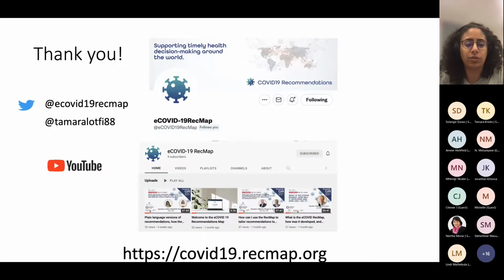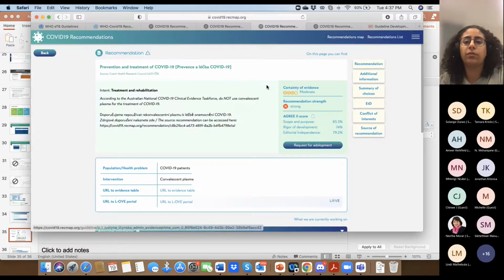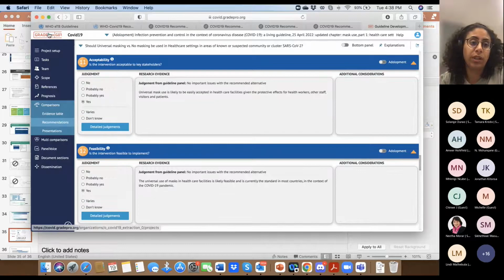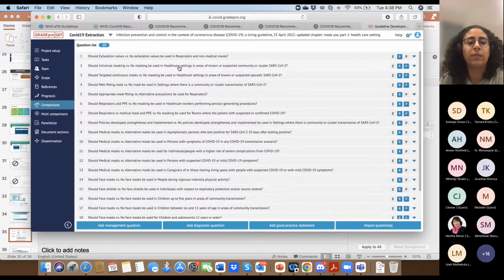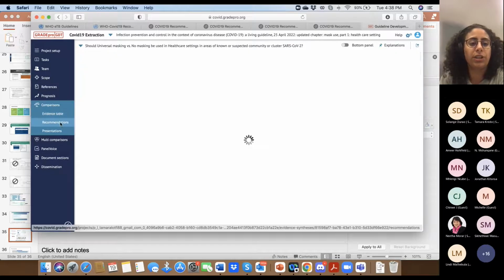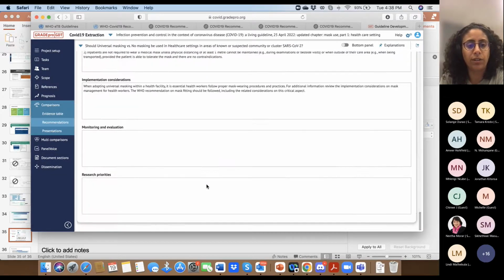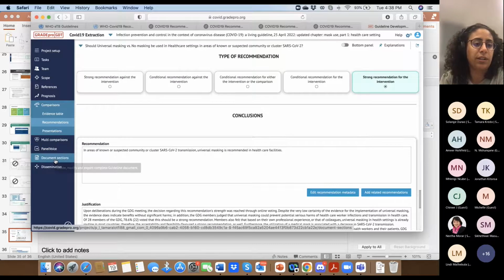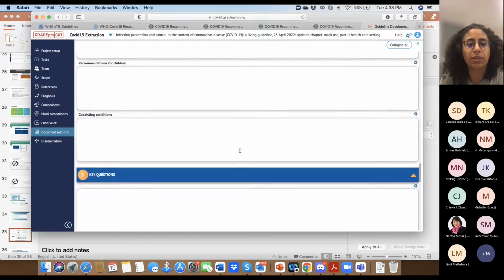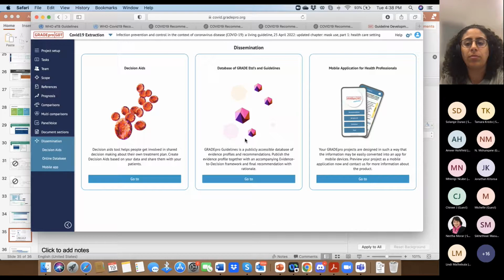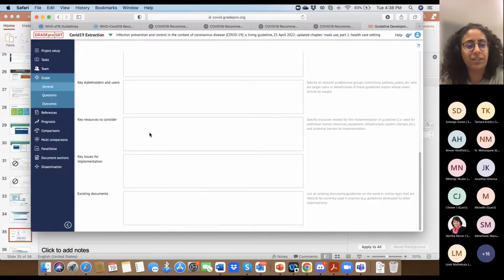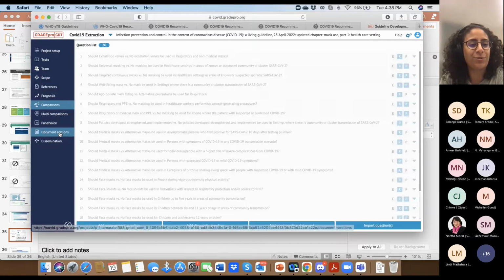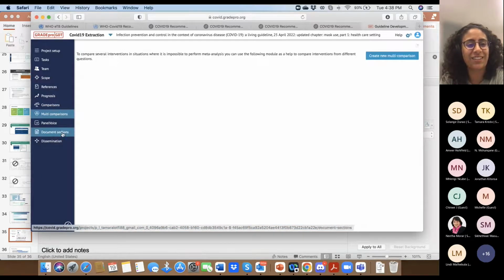And just to also show you that for plain language recommendations, we've integrated it within GradePro. So the way it works is that we go to a certain recommendation, once the work for it is filled, and then our team develops the plain language recommendation for it. And I am going to find it for you. Just give me a second.